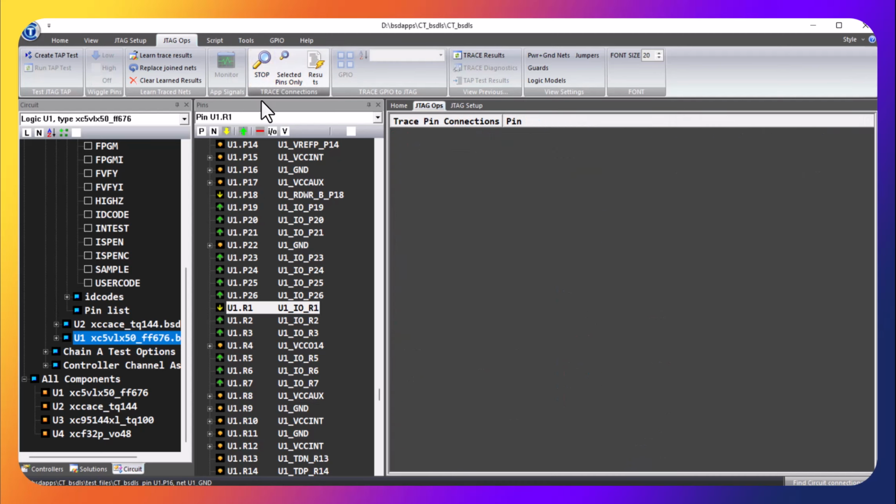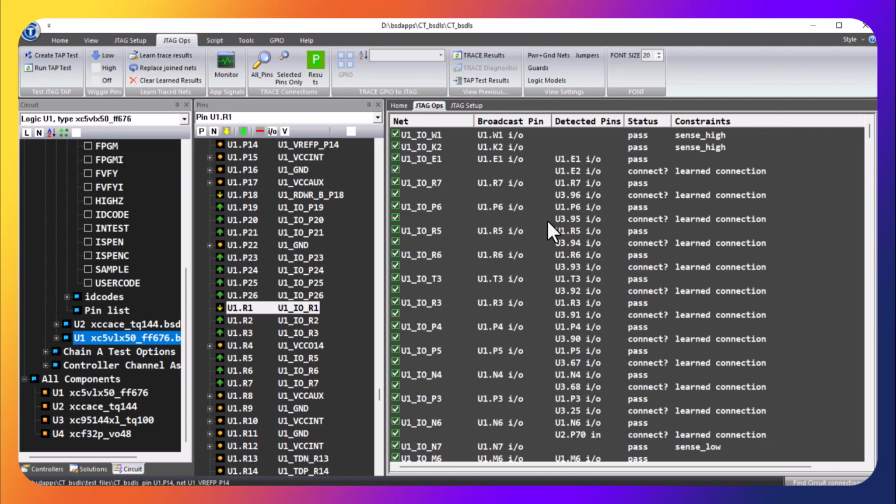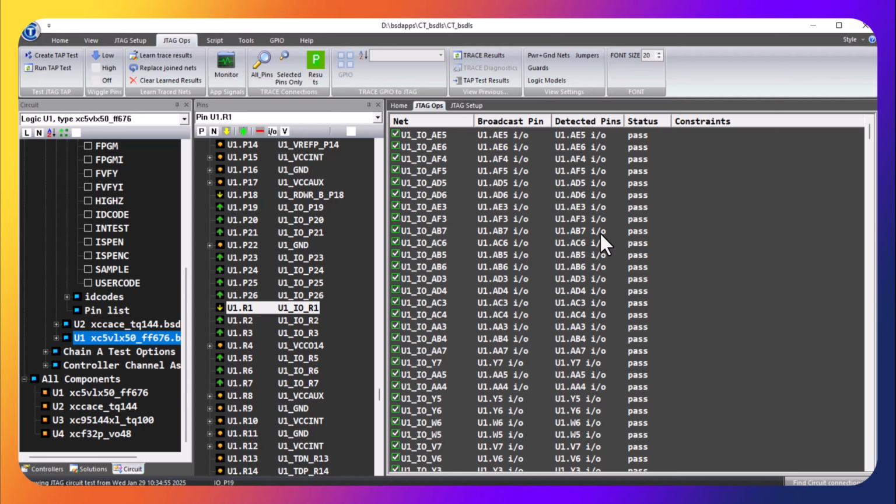So let's run the test again, and we fixed one. But the easy way to do it is just to say, learn trace results. And then once we do that, okay, so that's the way that works. And you can introduce, for debug, you can introduce faults on your board. I could do that, for example.